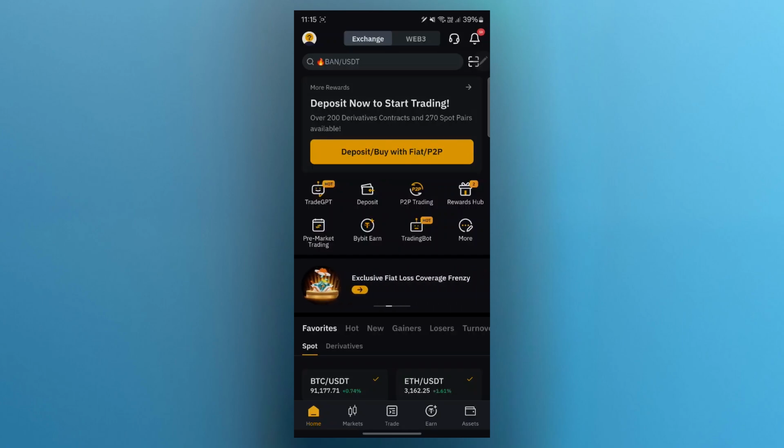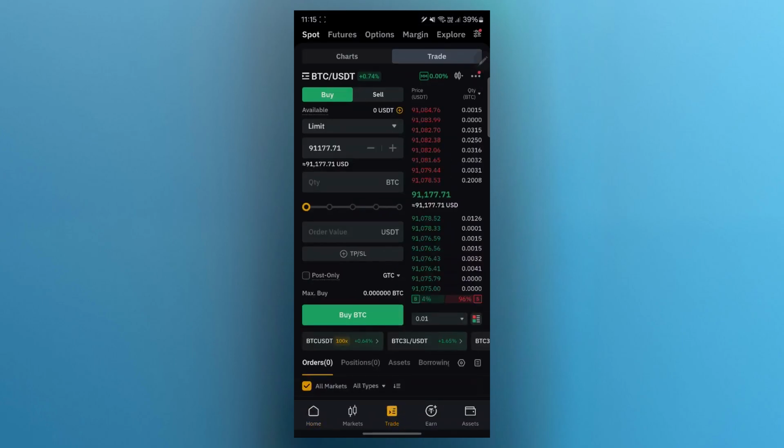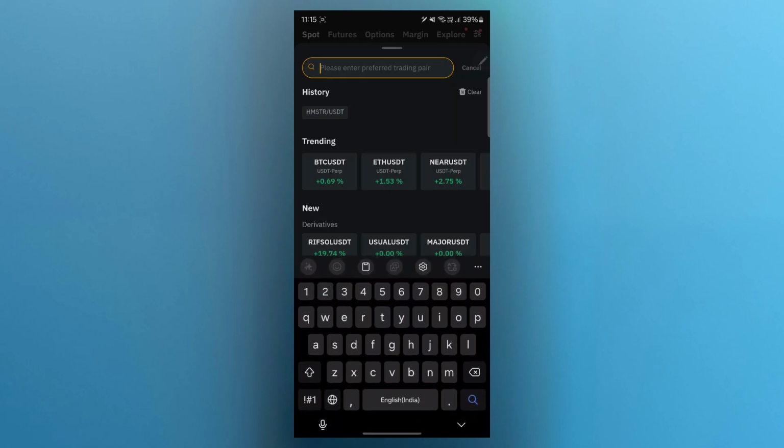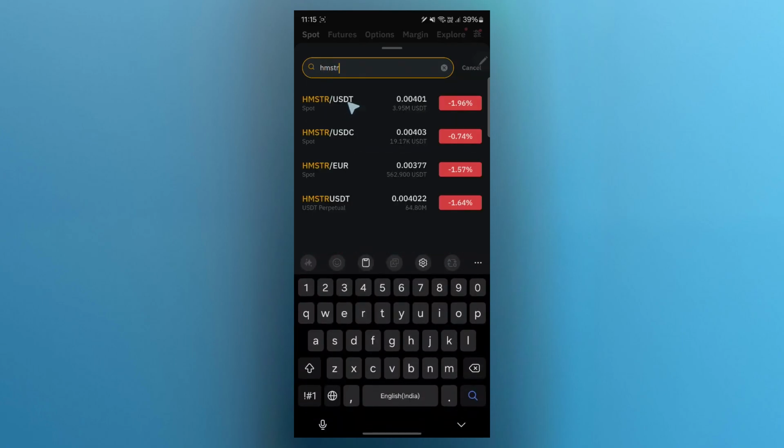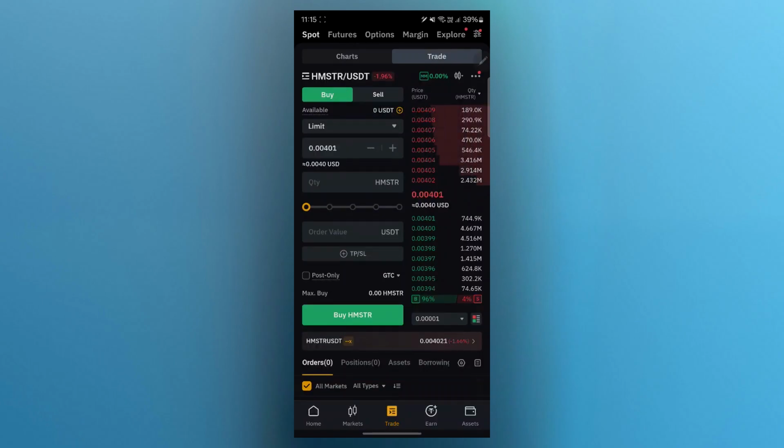After this, in order to withdraw the Hamster Combat Coin in Bybit, you'll have to simply click on the trade button after navigating to Bybit. Now, you will see this page where you'll have to click on the BTC USDT option at the top of the screen. So click on this text and search for HMSTR. Now, after searching for HMSTR USDT, select Hamster USDT.